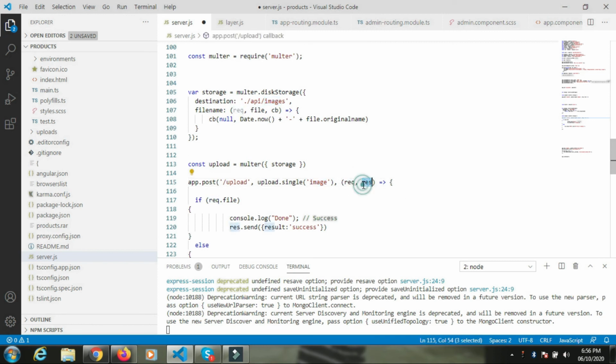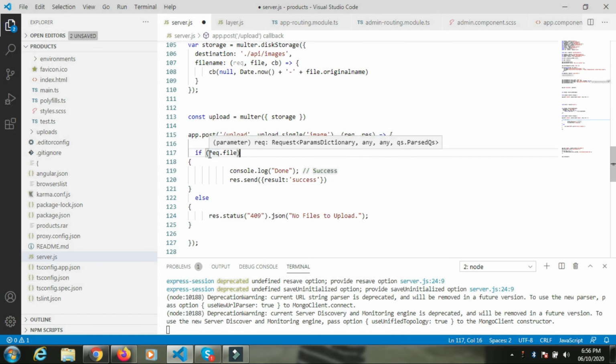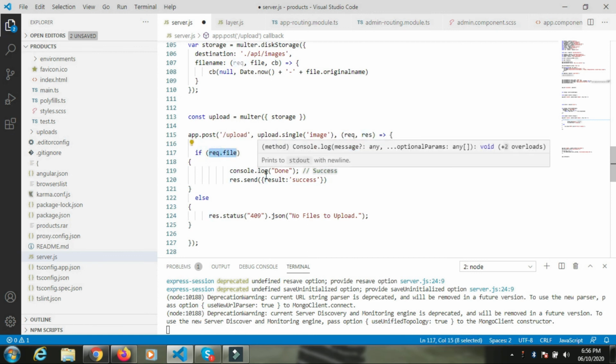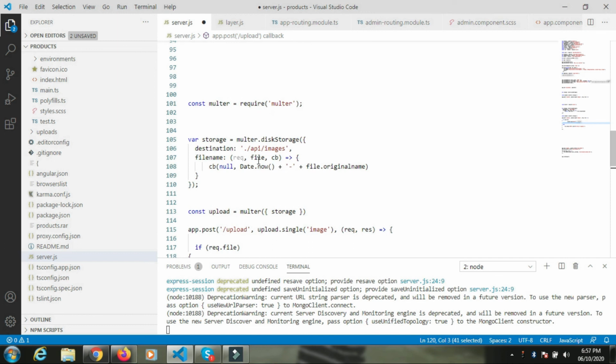Now if the image is successfully saved, then you will get request.file. You will not get this empty, so it means your file is saved. And if you get this empty, then something must be wrong. So this is the process to save an image using multer in Node.js.